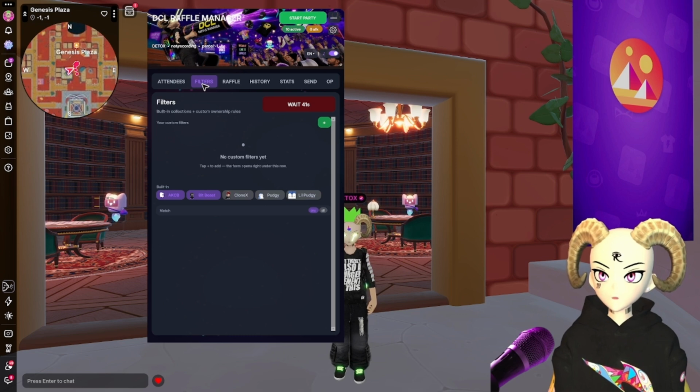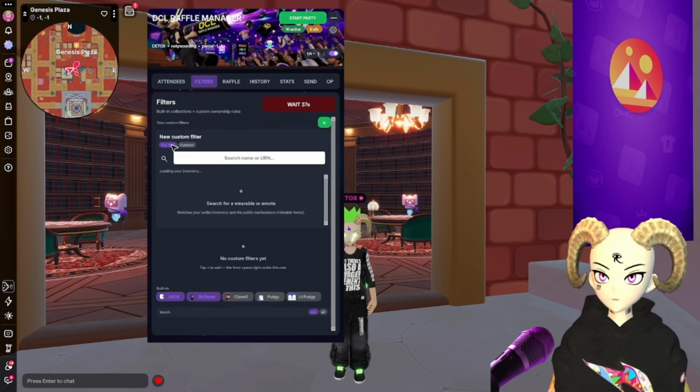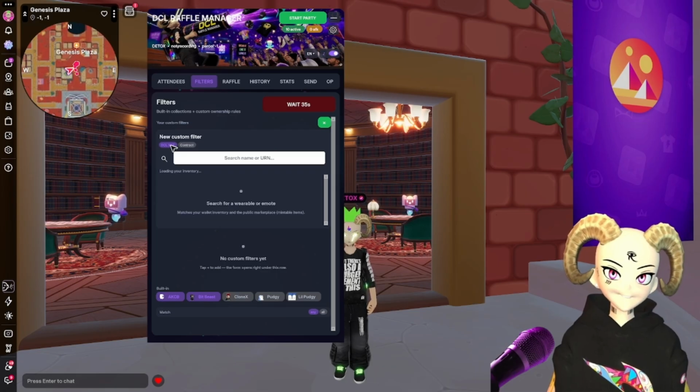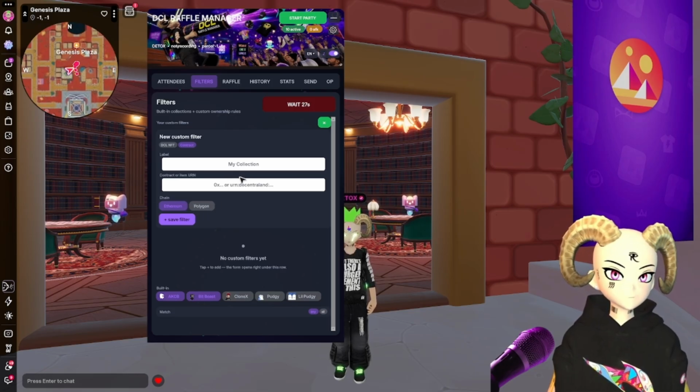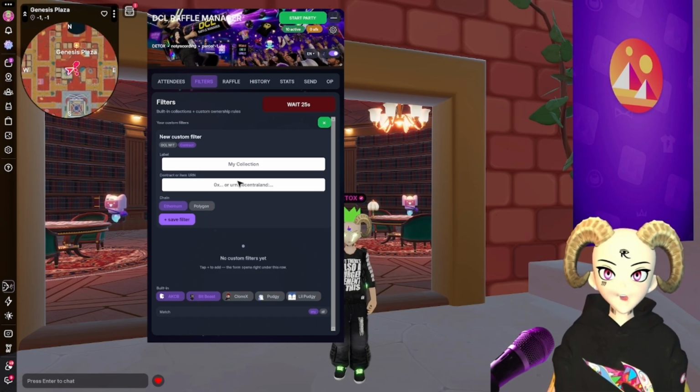Going back to the filters tab, we can click add to add a custom one. We could do it by DCL NFT, or we could do it by a custom contract. So you could do any Ethereum or Polygon NFT that you want to see. Maybe you have your own NFT collection and you want to reward your holders or run raffles against it.